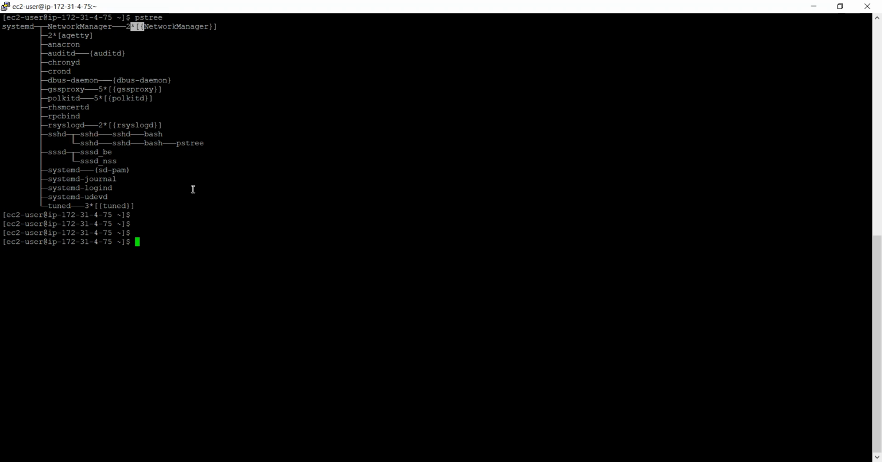Like this, you would be able to see that. So when you have 100 jobs running and you don't know which process, which command is running the job, you would be able to check that using the pstree command.